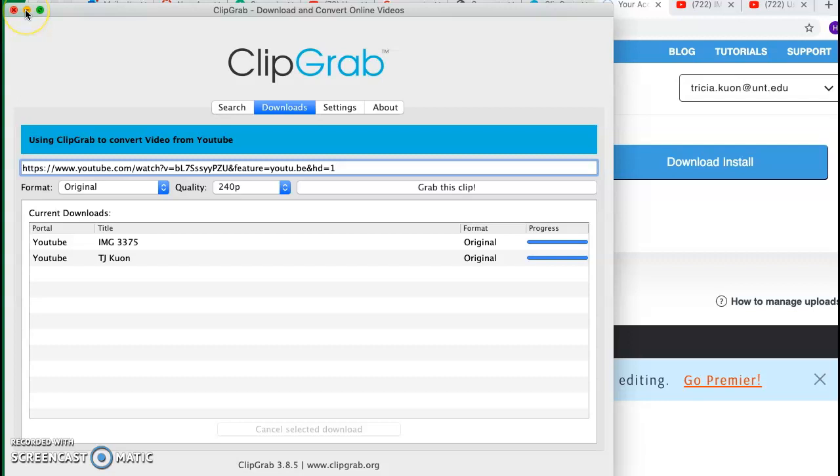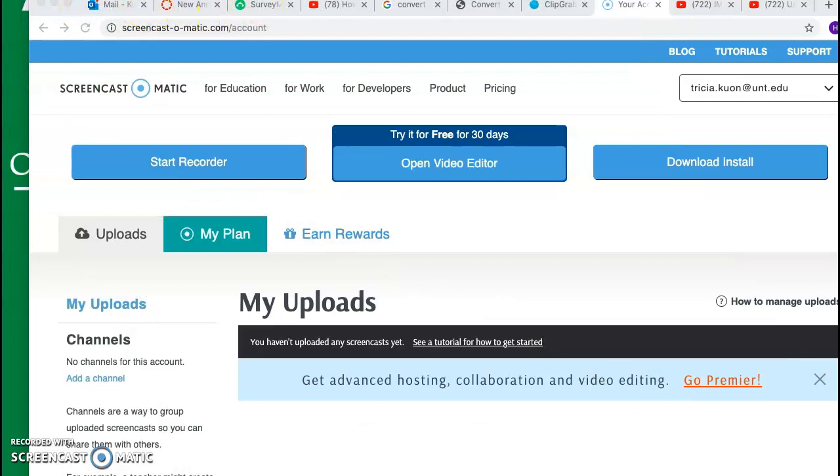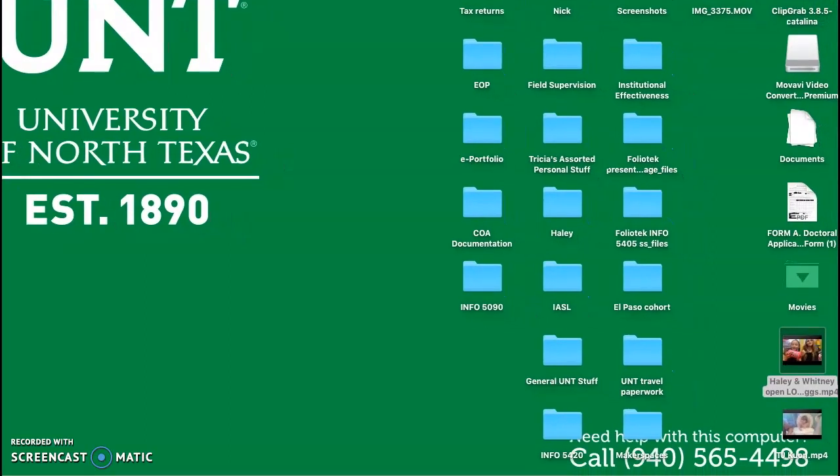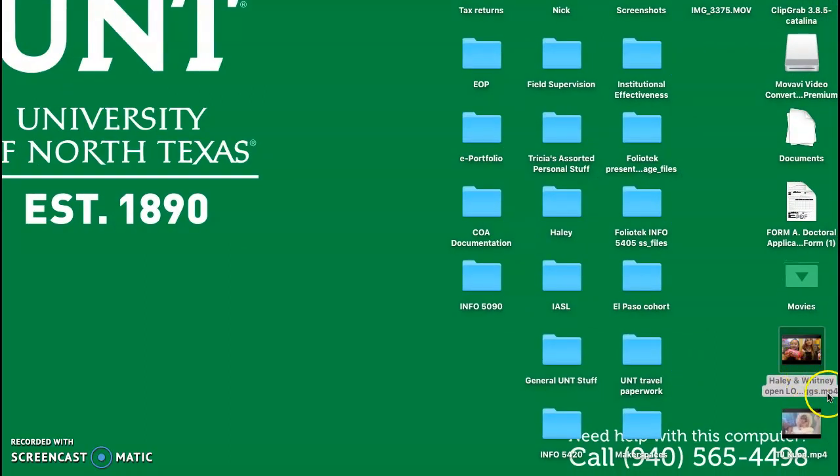I'm just going to go ahead and minimize. You can see here this was it, image 3375, the original. That was the one that I just downloaded. I'm going to minimize this image, and I'm going to minimize this too. And I'm going to come over here, and right here on my desktop, I see something that says Haley and Whitney LOL. This MP4, that is what I just had downloaded from ClipGrab.